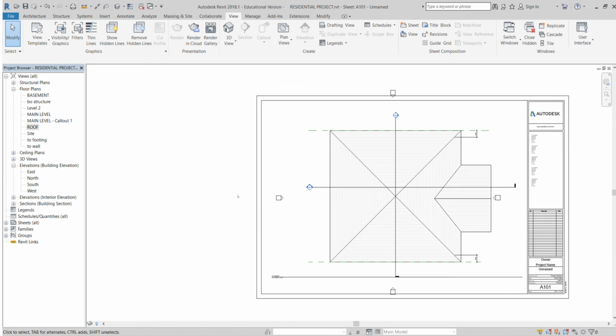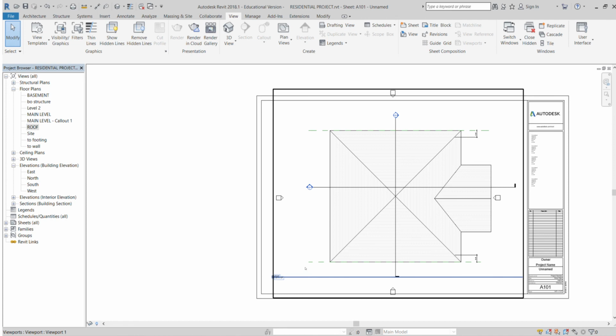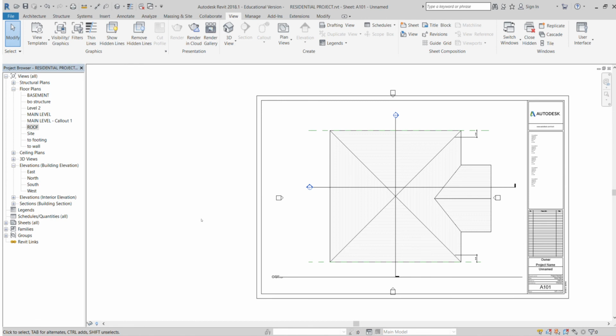Of course, for your assignment, you'll create your roof, you'll place your roof, make it look the way it should, and then you will put it on a sheet, and you'll create a PDF of the sheet, and you will post the PDF and the Revit file for review. Okay. I hope all of that made sense.